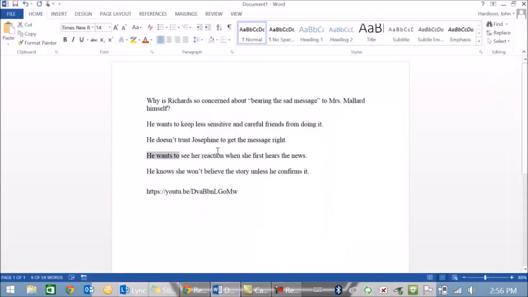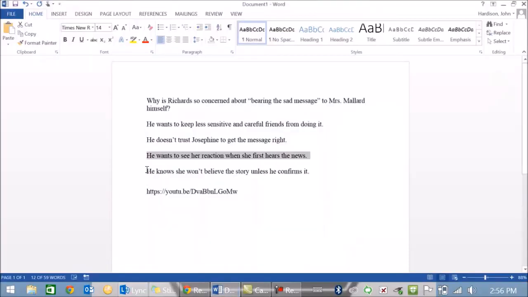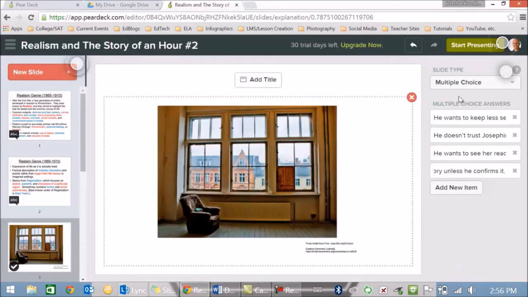And 2 more here. 2 more possible answers. I'm going to add 1 more so that I have an A, B, C, and D. There it is. Now, I will show you that this is A, B, C, and D.